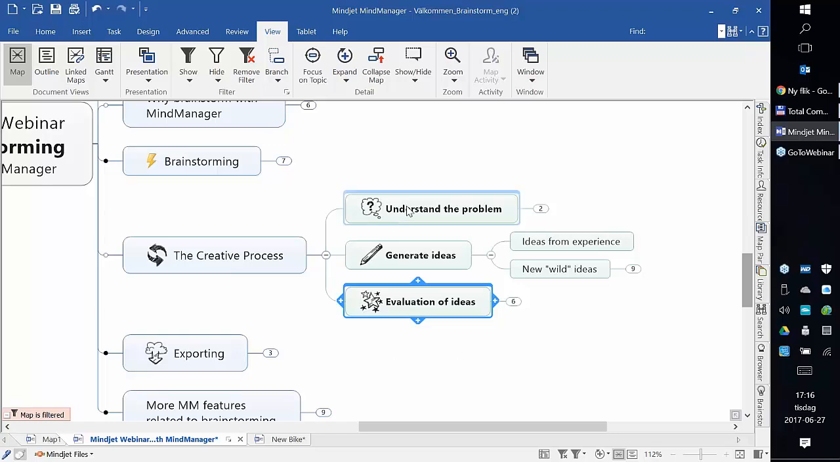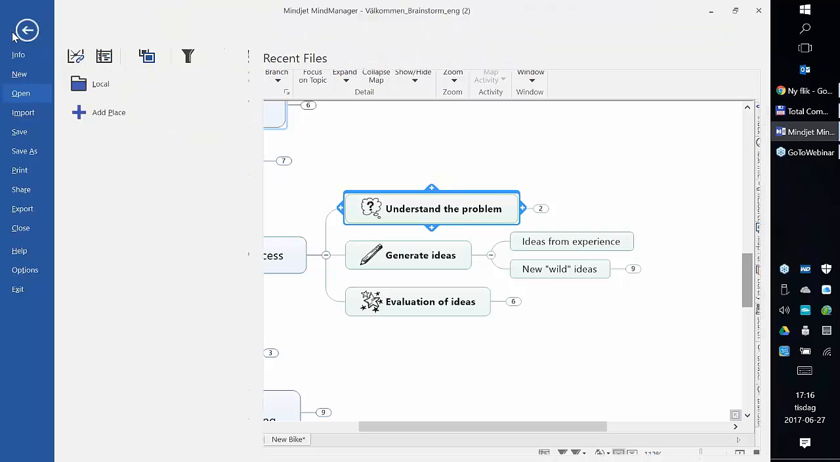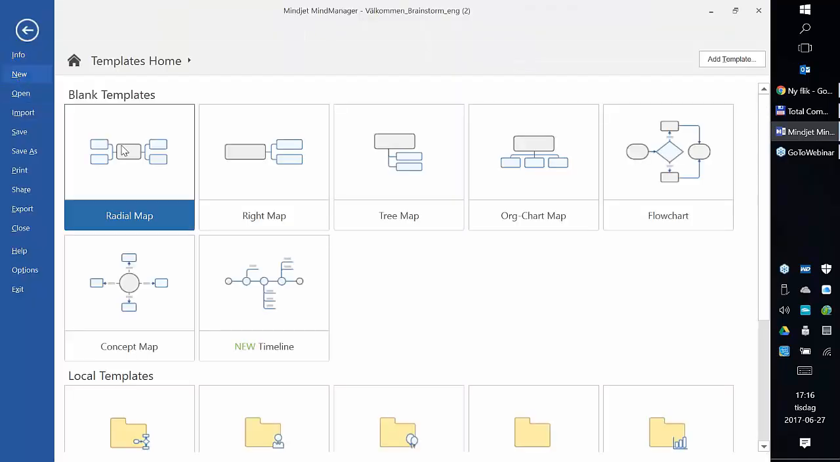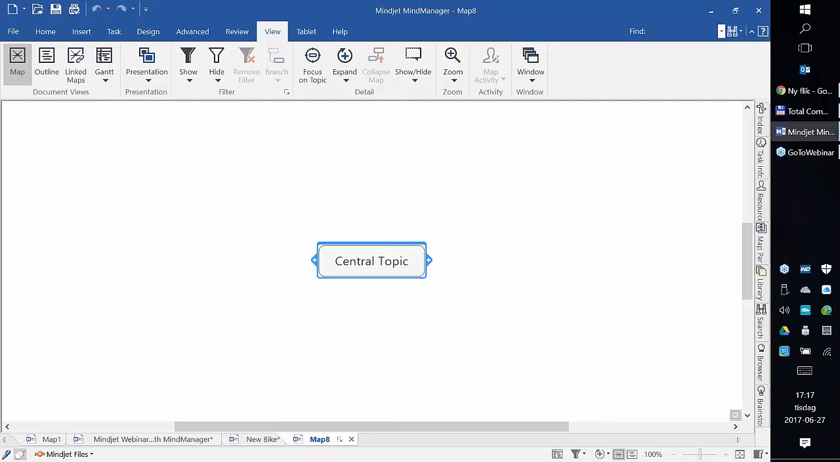So let me talk a bit about these various steps in the creative process and how I tend to work with them. So the first one, understand the problem. The thing I think is important there is to understand the level of the problem. So let's say, for instance, that we want to create a new bike.